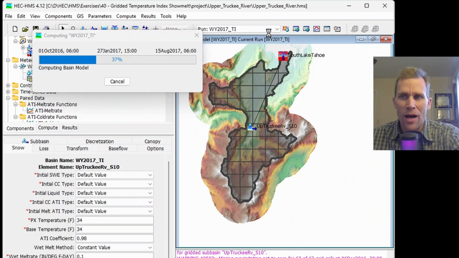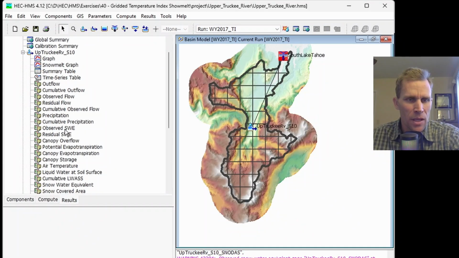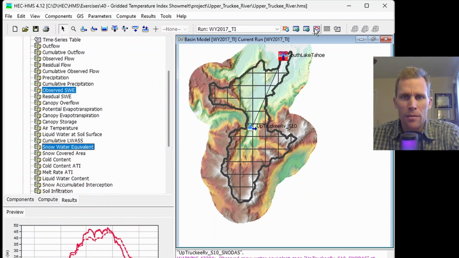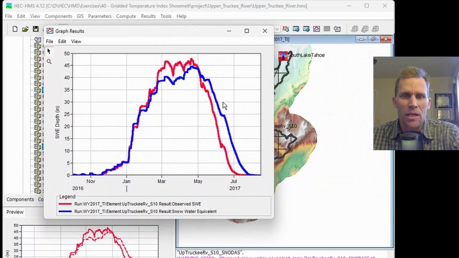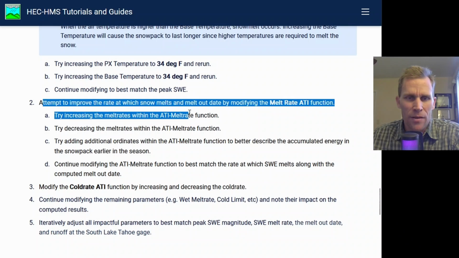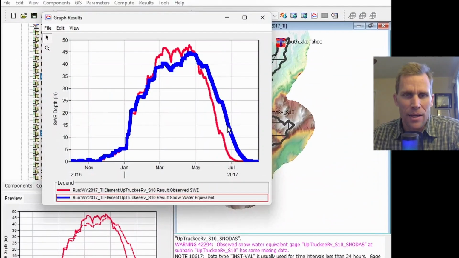This means that we'll have more snow. That simulation has run. I'm going to click the results tab. Now I'm just going to select the observed snow water equivalent and the snow water equivalent right here. I'll click the plot. And now what we're seeing is a much better match between the computed and observed results, where the observed results are in red and the computed is in blue. The next step tells us to modify the melt rate function. I'm going to go ahead and skip ahead and look at the cold rate function and modify that next.